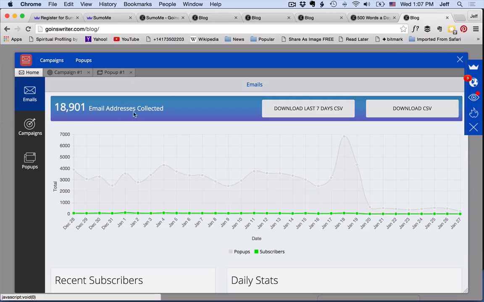As you can see, this is a powerful tool for me. 18,901 email addresses collected. And you can see every day there are sometimes hundreds of subscribers that are coming in through this one little pop-up. And then it tells me who signed up and all those daily stats, but I'm not going to share those email addresses with you.